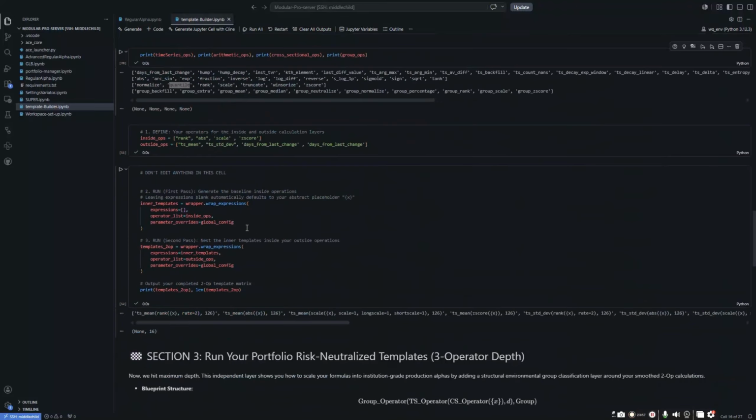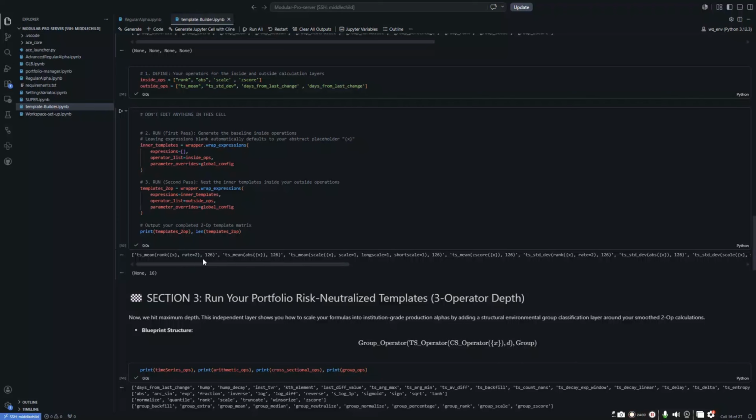And as you can see, in the generated templates, if an operator requires look back days, it's given 126, or the number you define for yourself. Rank does not have a look back days, so it wasn't given one. The TS min has a look back days, and it was given one. Some operators have other arguments, like scale has scale, long scale, and short scale, and they've all been applied.